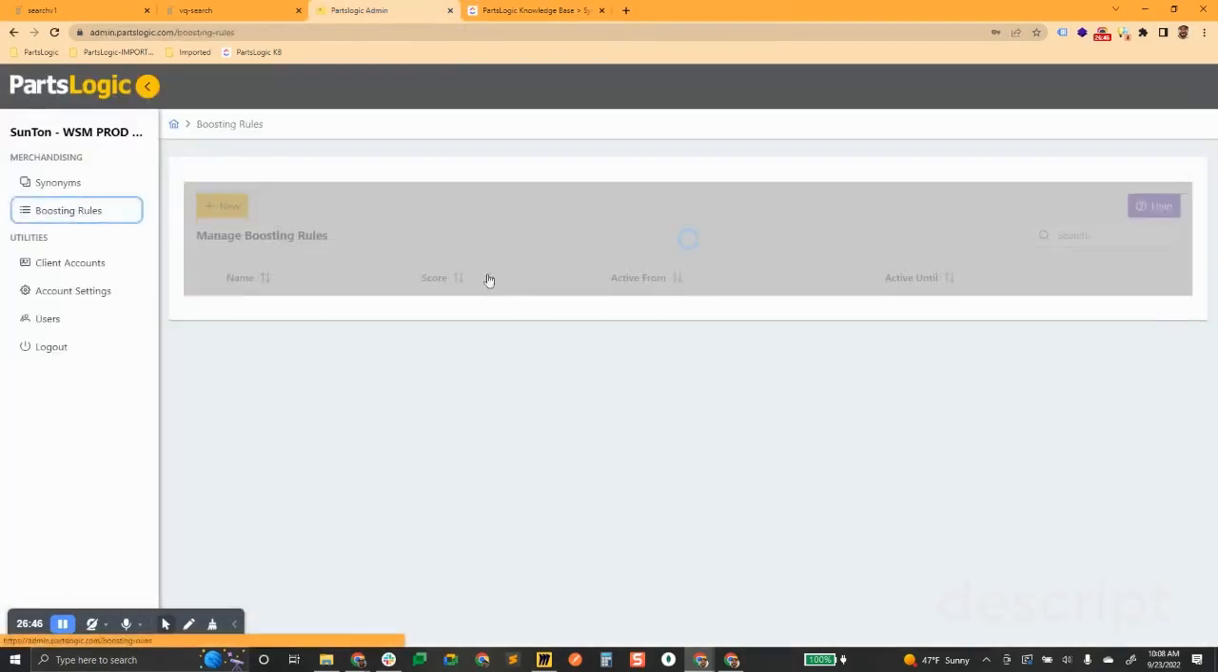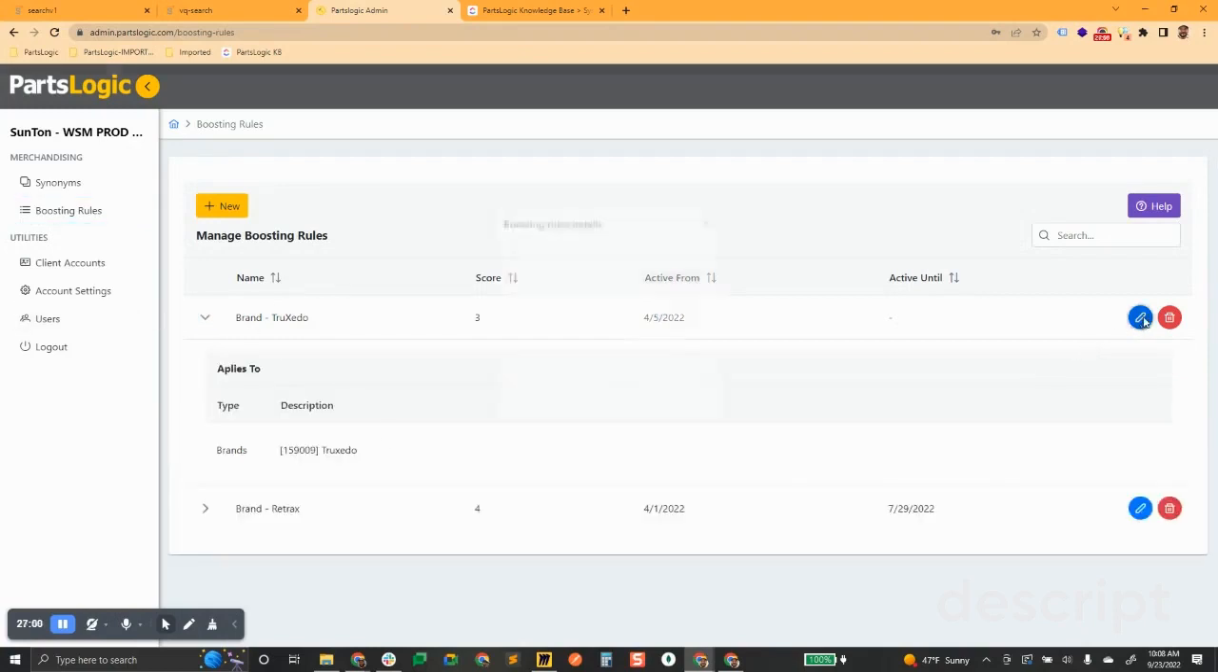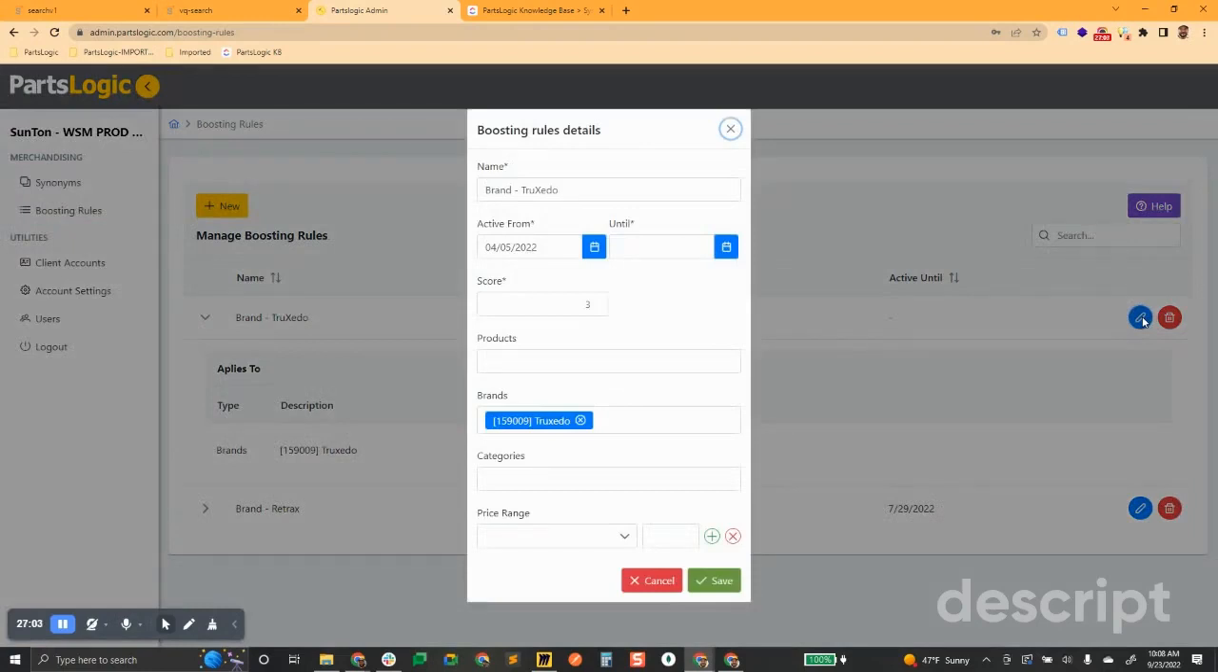And then boosting rules is really, really great. It's a great marketing tool to help sell more products that you want to sell more of. So say, for example, the brand Tuxedo in this case, right? So Tuxedo is a brand. I want to make a boosting rule to get those products higher up in the search results. Maybe I want to sell more Tuxedo because I have better margins on it. Maybe I want to sell Tuxedo because I've got an overstock and I've got to get rid of it. Maybe I want to sell it because they have a special rebate, manufacturer or retailer rebate at the end of the month. So you're able to create these boosting rules.